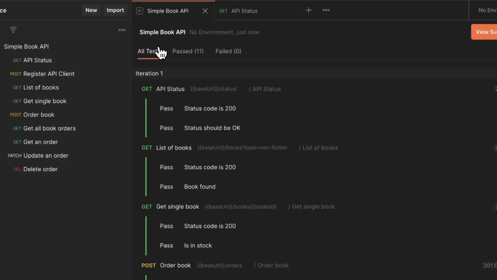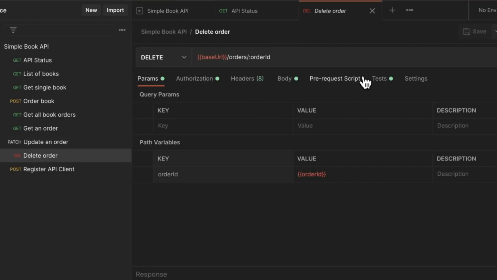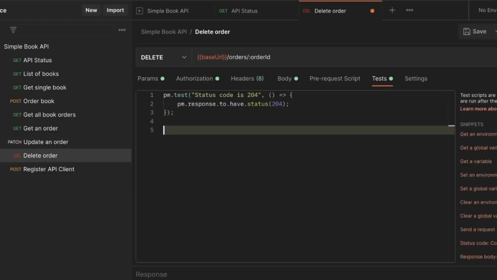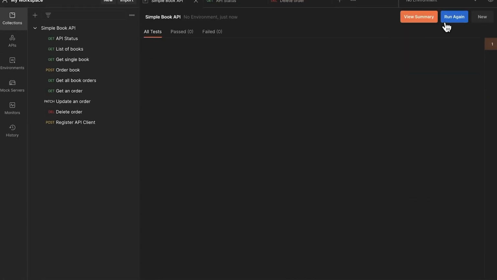An alternative to doing this is to move it right here at the end. For example, you can go to this delete order request and specify postman.setNextRequest. And this time, we don't want to go anywhere else. We just want to say stop. In order to say stop, we simply specify null. Null means don't go anywhere else. Don't go here, for example. I'm going to run it again.